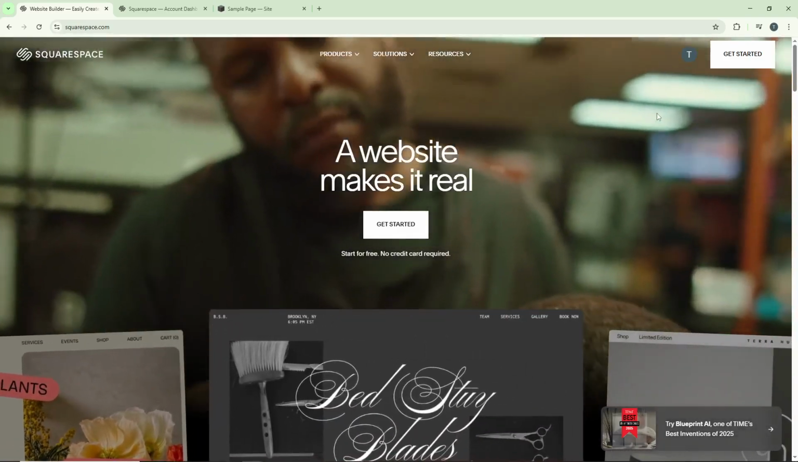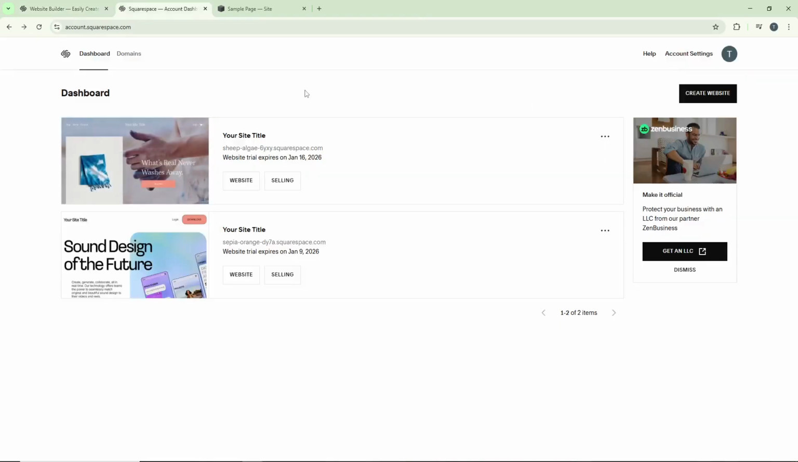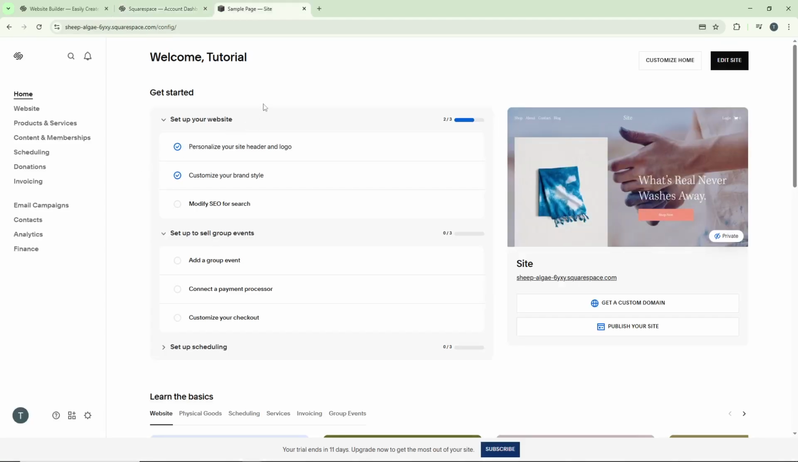After logging in, you'll find yourself on the Squarespace dashboard. This is where all your websites are listed if you manage multiple sites. Take a moment to locate the specific website where you want to create these gradient buttons and simply click on it. This will open up that particular site's editing interface.